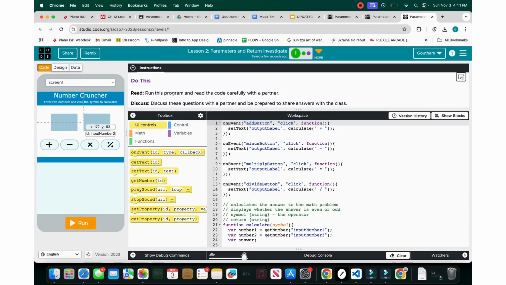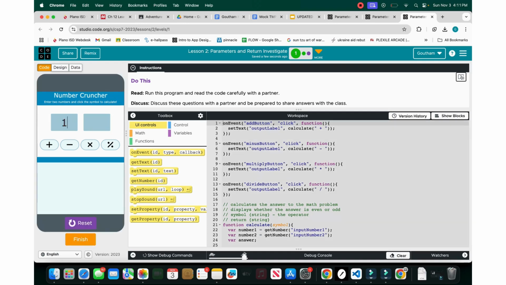This is the app investigation. So, like we said, this is the Number Cruncher: enter two numbers and click a function to calculate. Let's say 1 and 9. When you add them, you get 10. When you subtract them, 1 minus 9. Can it not do that? Oh, because the numbers clear after. You're going to have to re-enter them every time.